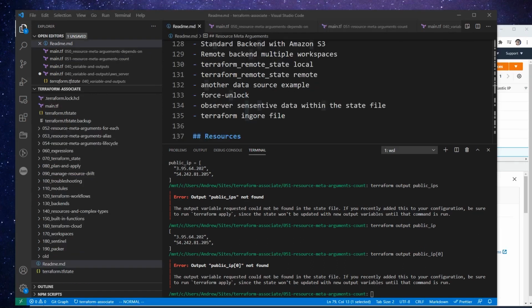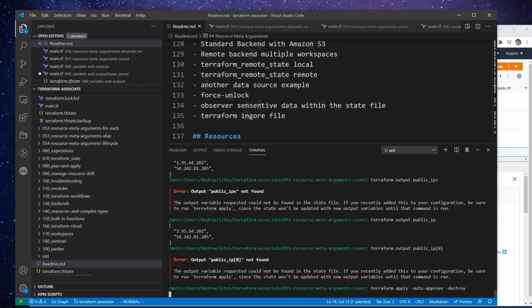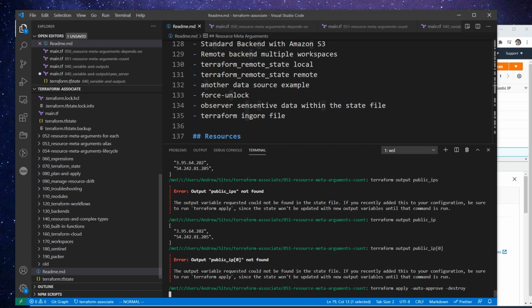Oh, and as always, I forgot to destroy our instances there, so let's just type in Terraform apply, auto approve, destroy, and then we are all in good shape, okay? So yeah, just make sure you destroy those instances.